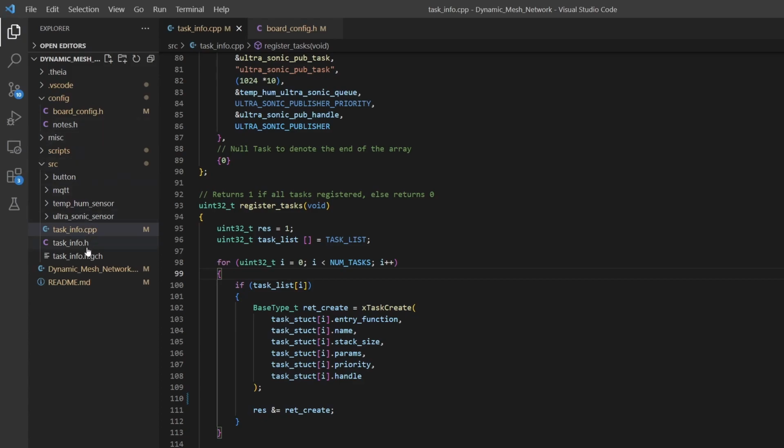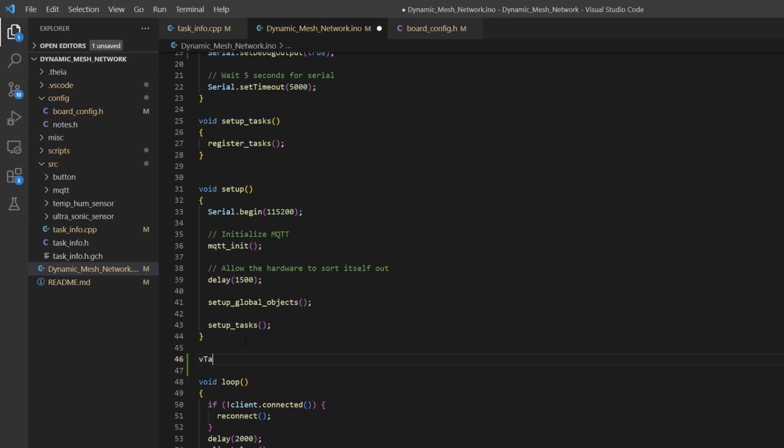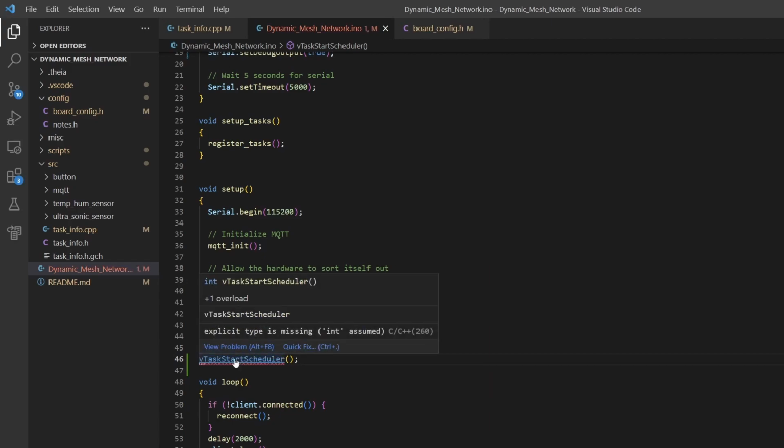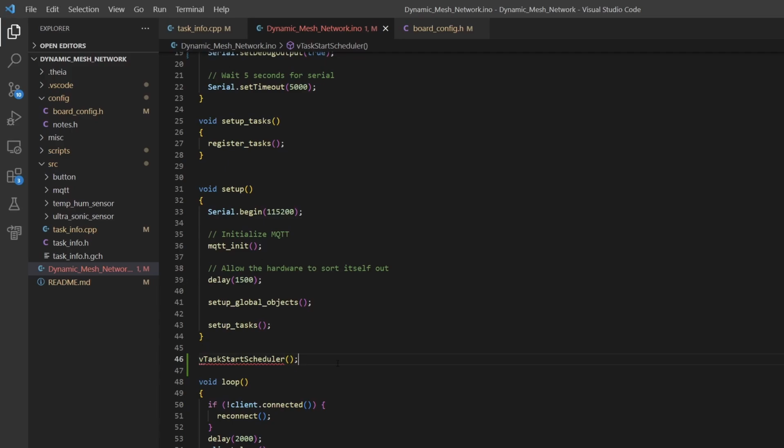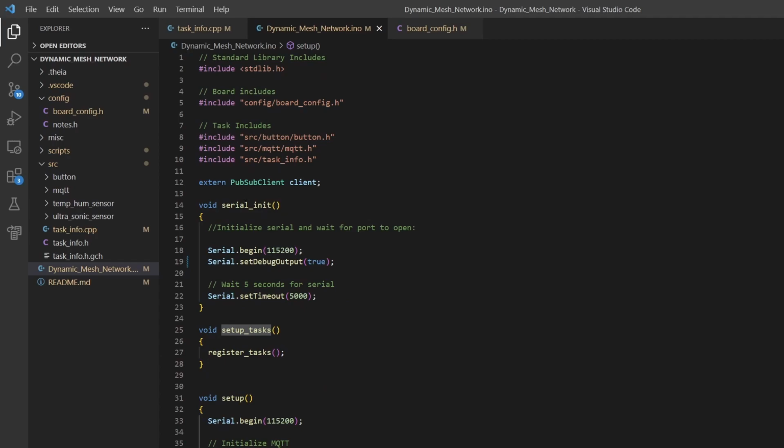Going back to the main function, in FreeRTOS, or at least for ESP boards, there is an implicit call of the task start scheduler. Oops. And this function is just scheduling all of the tasks that you created. So since it's implicit on the ESP, I don't have to call it, but it's happening somewhere before the loop function's called. But yeah, this is the program structure.